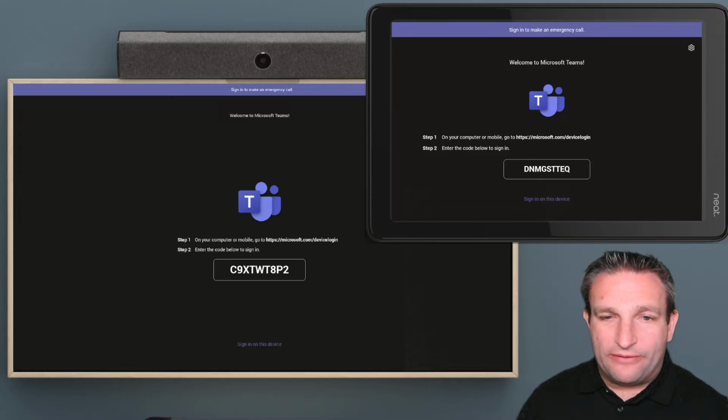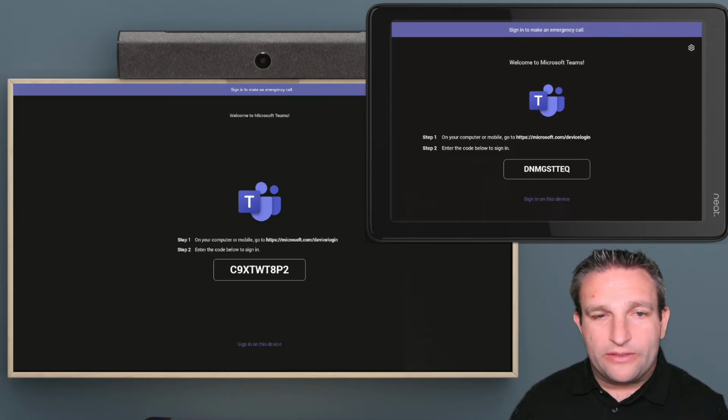So in that case, it's preferable to use the Microsoft.com/devicelogin page and sign this in from your browser on your personal device such as your laptop, desktop, or cell phone. Another way to sign in could be via the remote sign-in feature built into the Teams Admin Center.